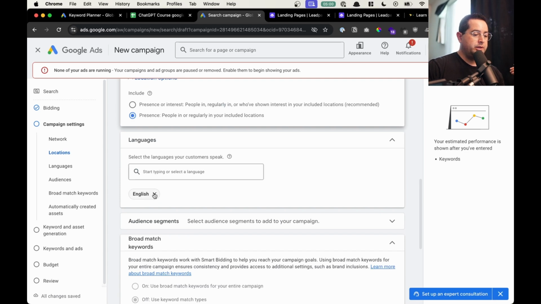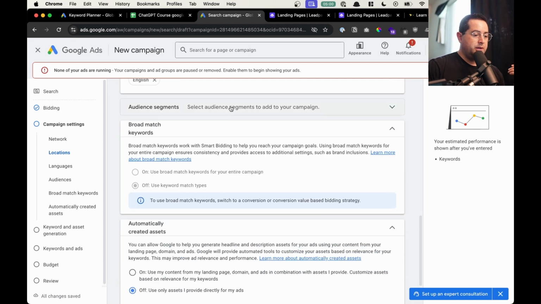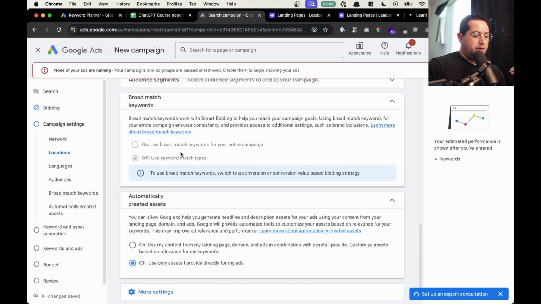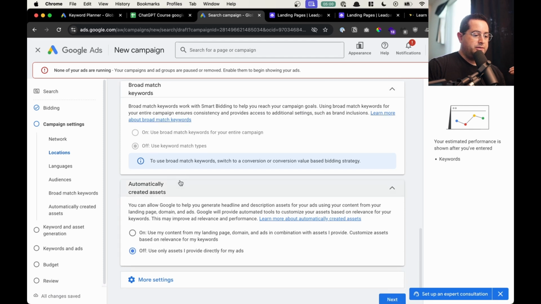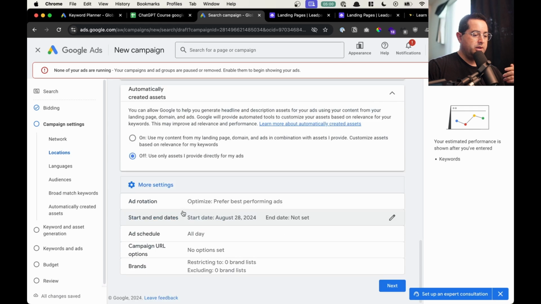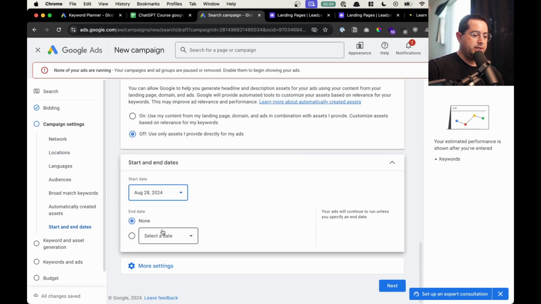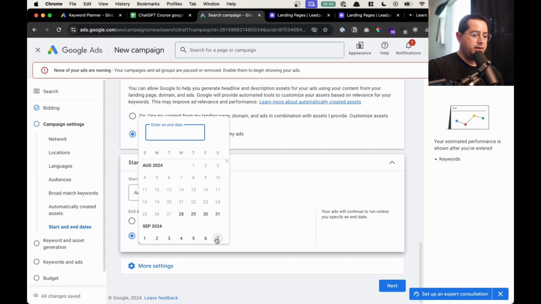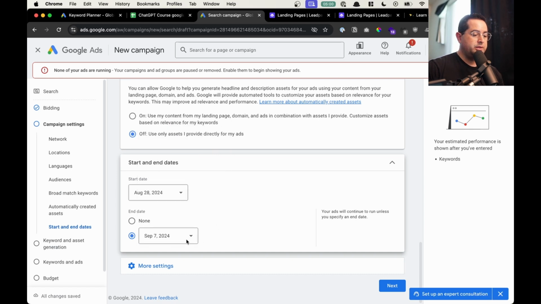Language, English, that's fine. I don't do audience segments. Broad match, make sure that's off. Good. Automatic. I don't want Google to create titles and keywords or assets, basically. That's the descriptions and the headlines. I don't want Google to create anything. I'm going to create my own copy. Ad rotation's good. We definitely want to set an end date. Start today, end in a week, something simple.